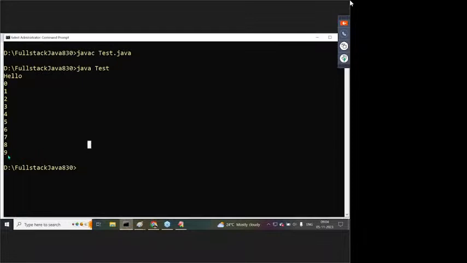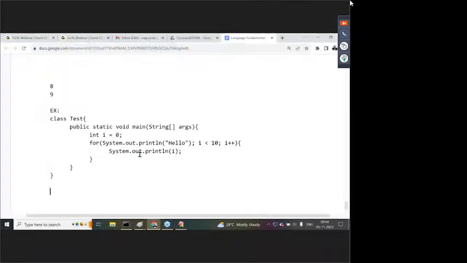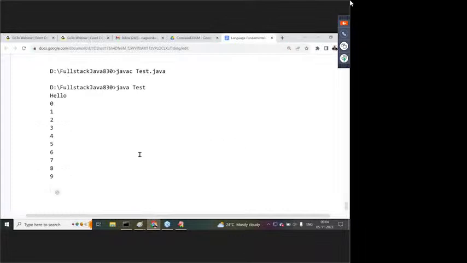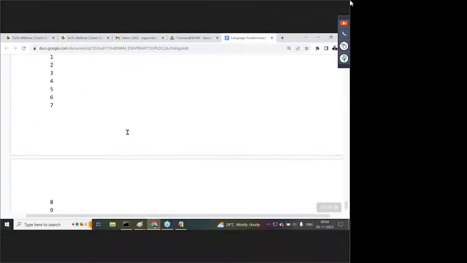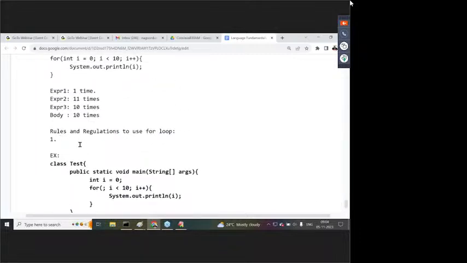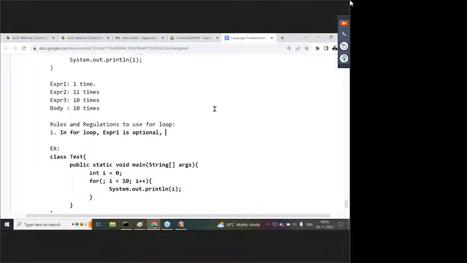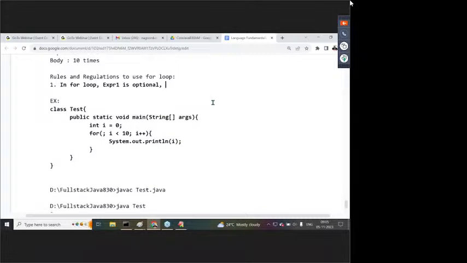Okay, now we are getting this clearly. Now I need to give the point. In a for loop, expression 1 is optional. We can write a for loop without the expression 1.